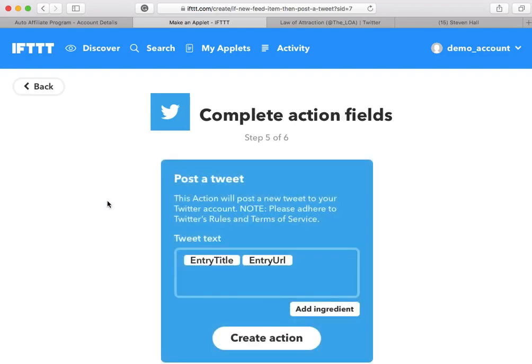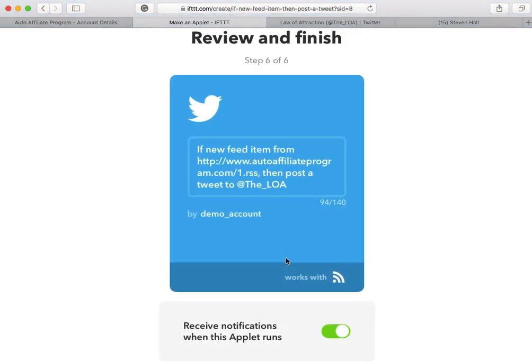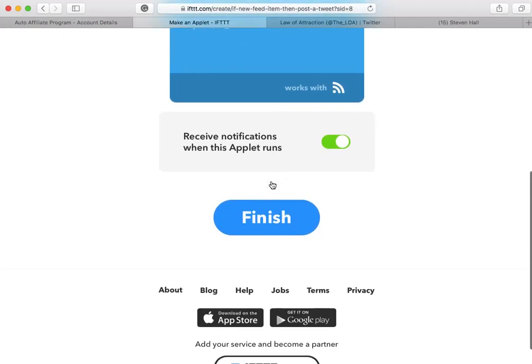And it's asking what information would you like to put into this tweet. Now everything in here is already correct. You don't need to change anything at all. You just click on create action. So this is kind of a little review. It's saying if a new feed item appears at this address, then we're going to post a tweet to obviously your Twitter account. So I'm going to scroll down.